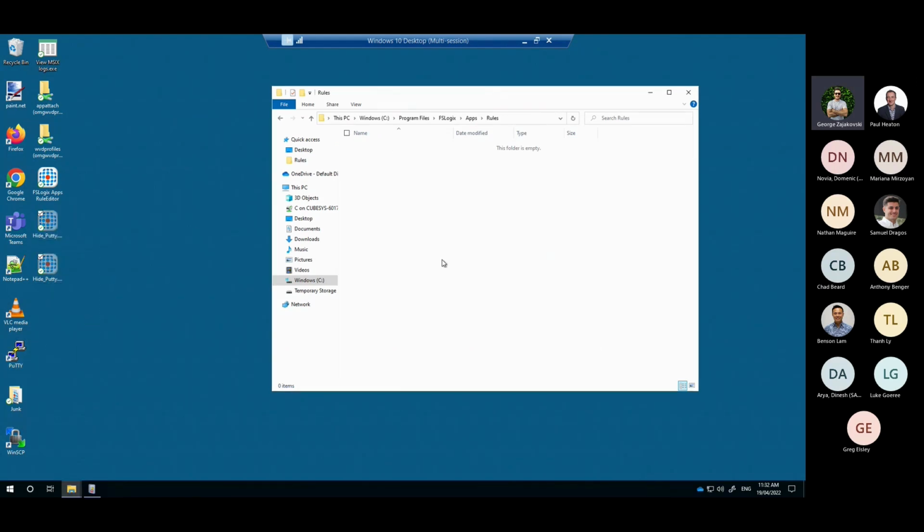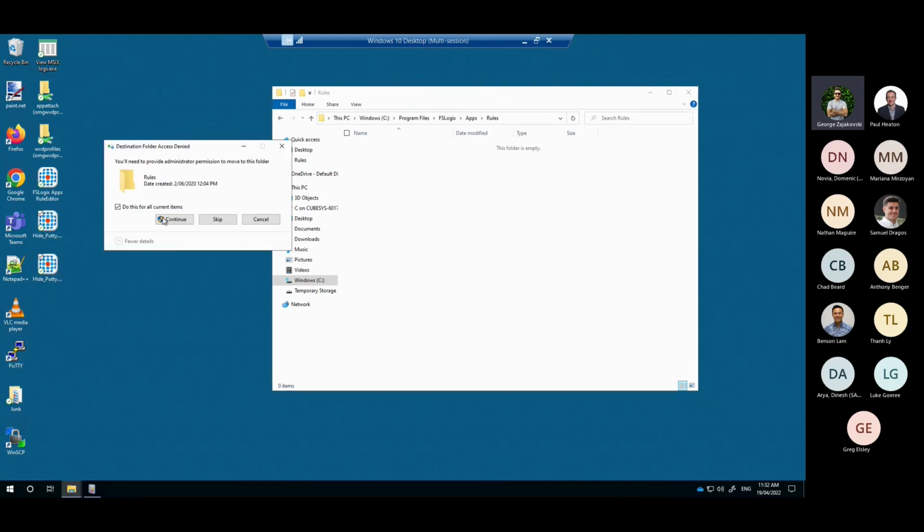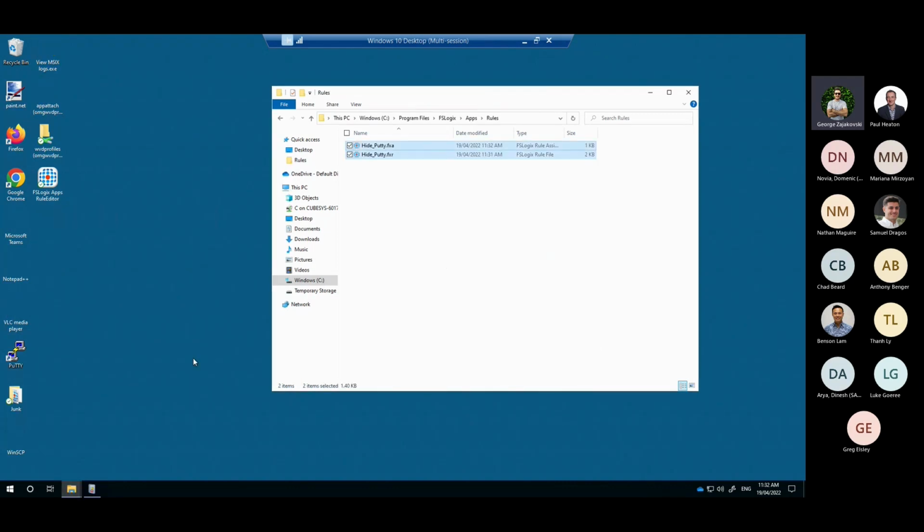Once I cut these or copy them and paste them into this directory, Putty will disappear in a second. There it is, it's gone. So I'm obviously applying this to everybody, but had I had AD groups and things like that, I can say admins can see Putty or network administrators can see Putty, everyone else can't. The good thing about this is as soon as I delete this rule set, Putty will come back. There it is there.